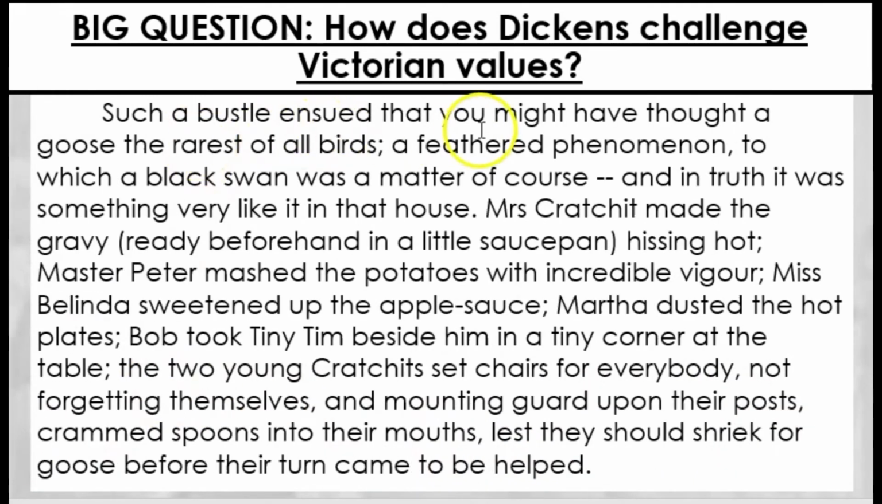Such a bustle ensued that you might have thought a goose the rarest of all birds, a feathered phenomenon, for which a black swan was a matter of course, and in truth it was something very like it in that house. Mrs. Cratchit made the gravy, ready beforehand in a little saucepan, hissing hot. Master Peter mashed the potatoes with incredible vigour. Miss Belinda sweetened up the applesauce. Martha dusted the hot plates. Bob took Tiny Tim beside him in a tiny corner at the table. The two young Cratchits set chairs for everybody, not forgetting themselves. A mounting guard upon their posts crammed spoons into their mouths, lest they should shriek for goose before their turn came to be helped.